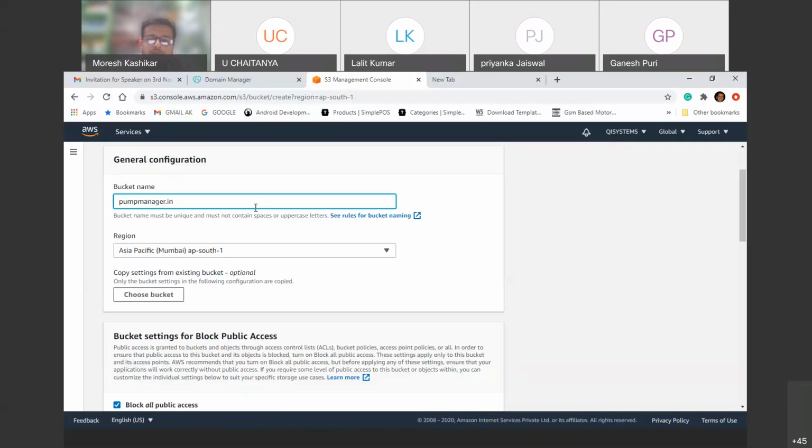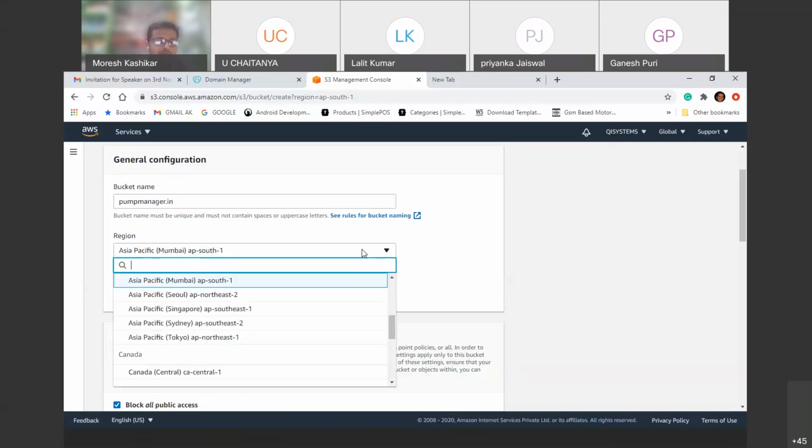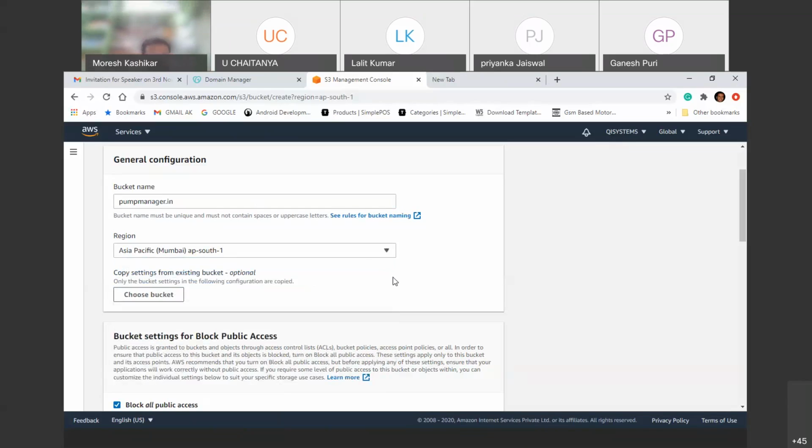Now my second requirement: where do I want the maximum of my customers from? What is the region from where the customer is going to view my portal? So I have selected the Mumbai region over here.